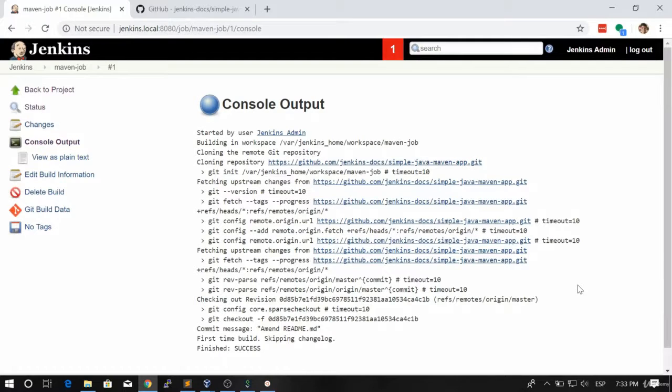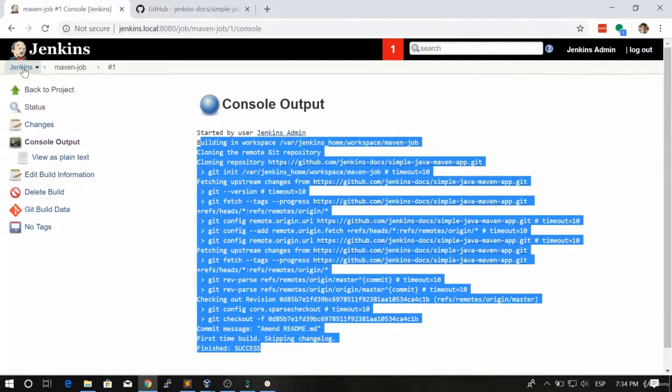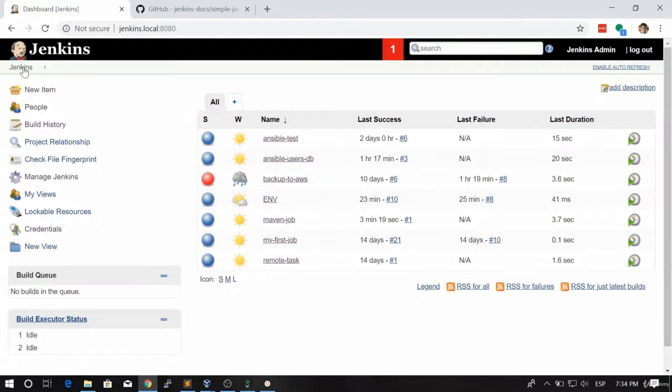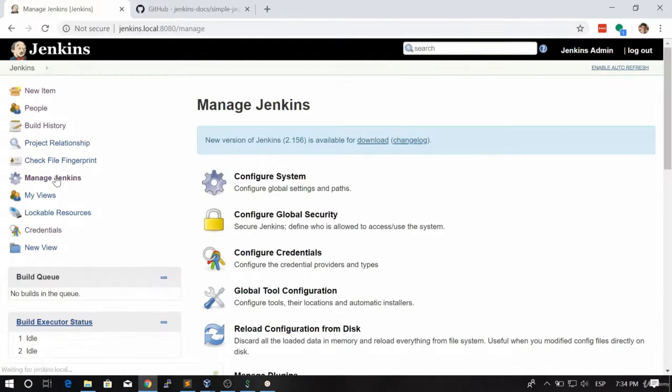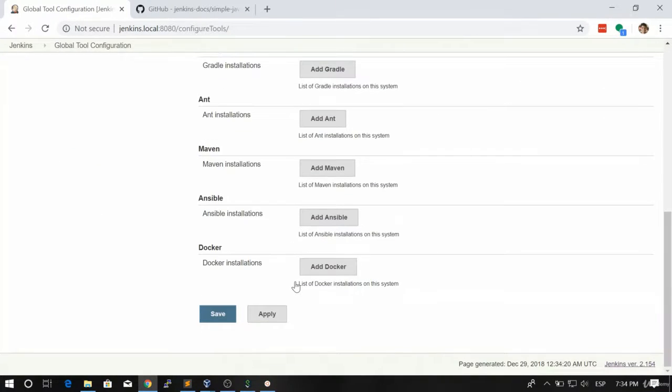Hello and welcome back. In this video, you're going to learn how to build a jar using Maven and this code that we have just cloned. So for this, we need to define a Maven installation. So let's go to Manage Jenkins. Let's go to Global Tool Configuration. And here we're going to look for Maven. Okay, we found it. Let's click on Add Maven.